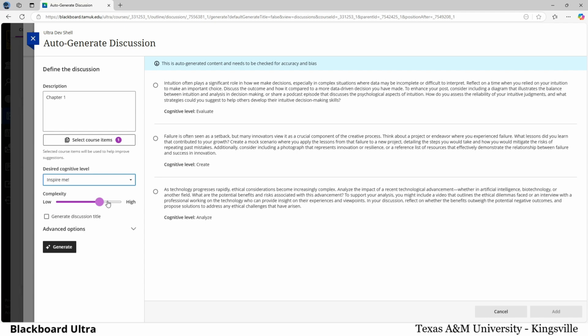Next on the list is Complexity. This is also similar to a difficulty bar. Higher complexities will result in more complicated prompt wording and require more of students, while lower complexities are more straightforward. I'll choose a middle complexity.